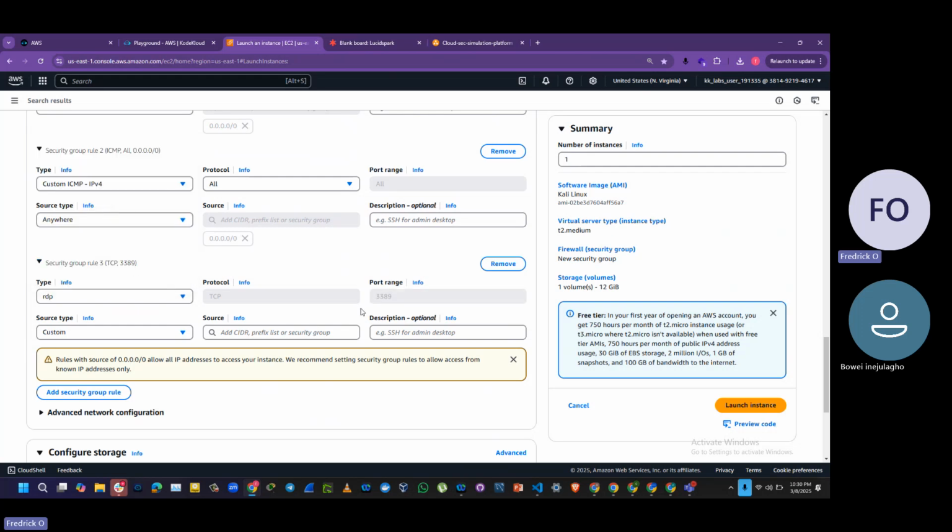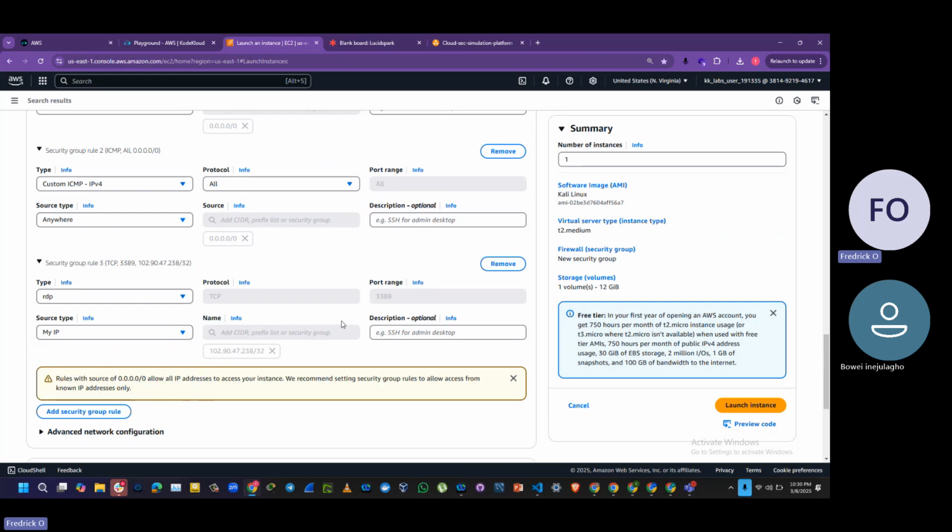Let's see. Okay, 3389, not 3309. Okay, so we're going to just, it's only me that should be able to RDP into it.